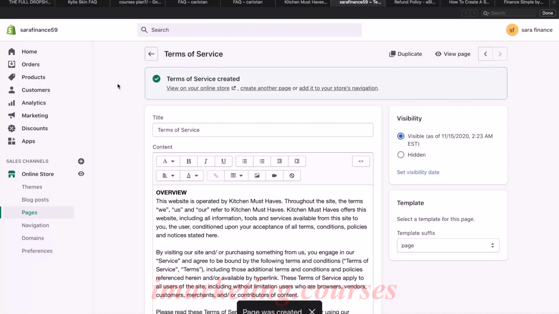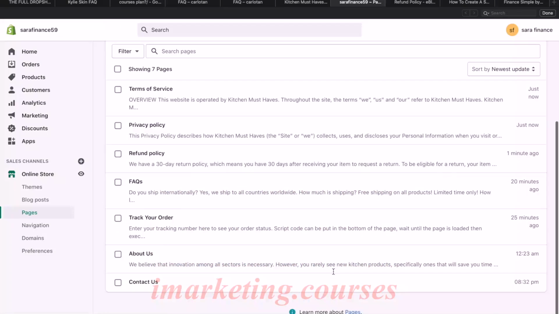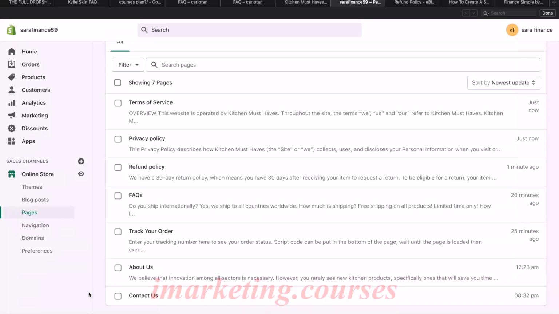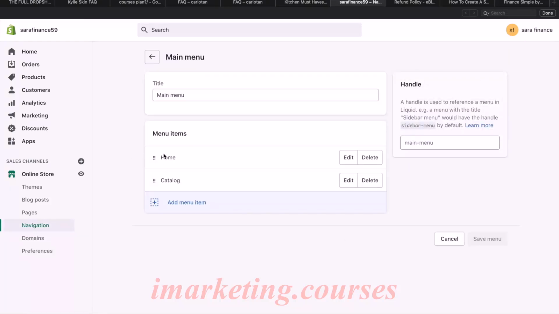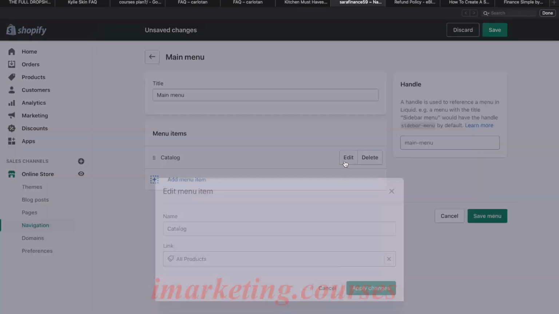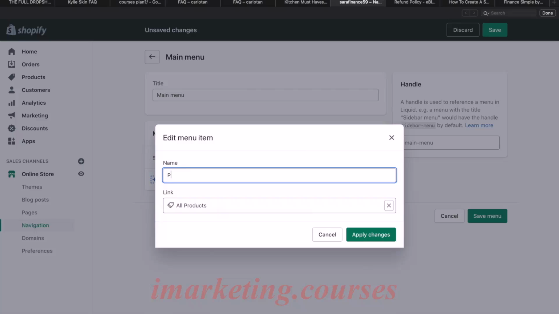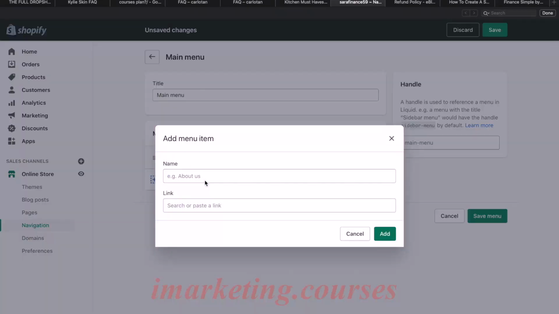Perfect. So now click back here where that little arrow is, and now it's going to show us all the pages. So basically this is all the pages you need for your online store. And so now what I want you to do next is click on navigation. And now basically we're going to edit where these pages are on our store. So first click on main menu. Now where it says home, click on delete because you don't need that. Where it says catalog, click edit, and then change the title to products. So this is going to be all the products. So click apply changes, and click add menu item.